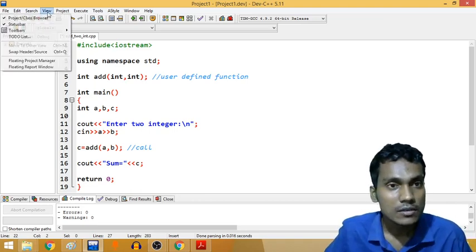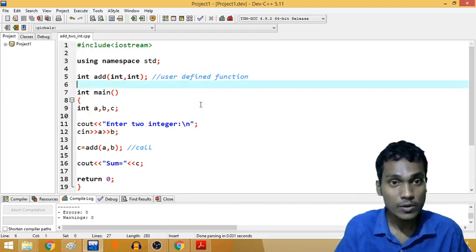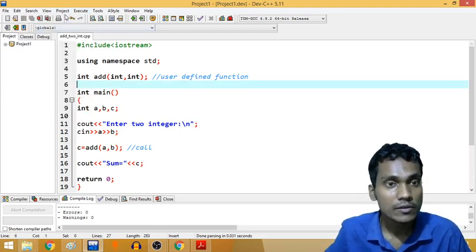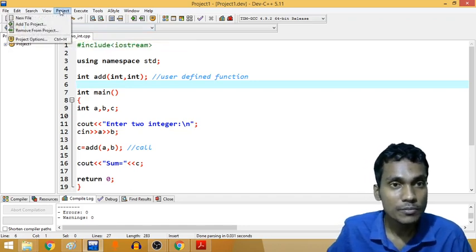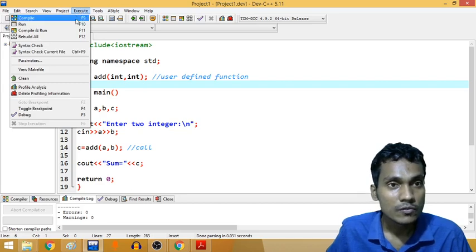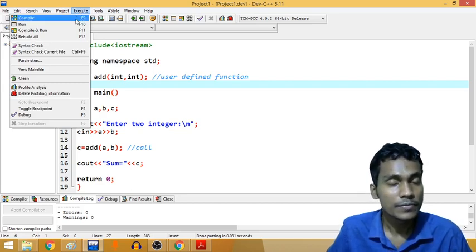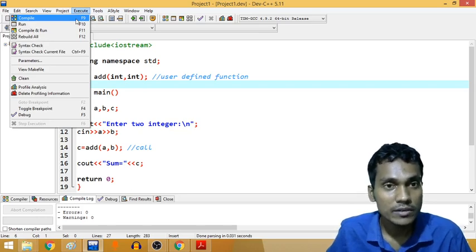So let us compile the program. Let us first save the program. It is very good practice when you make any edit or any change in the program source code, you must save it. Otherwise, if anything goes wrong, then the correction or the change will not be there.